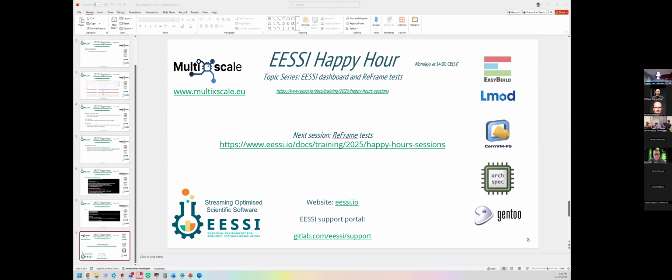A question, Kaspar. So basically, we saw that we can run some tests which are in EESSI. Are we also able to run tests using the local stack if we have some local stack and compare those with each other? Yes.